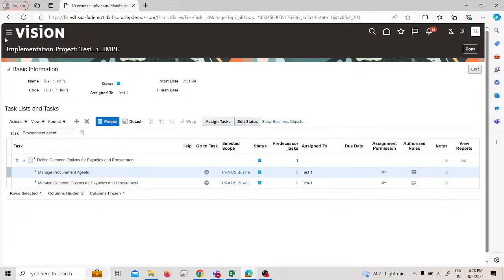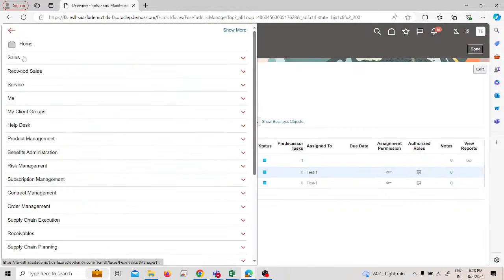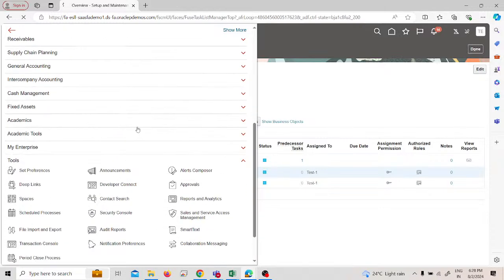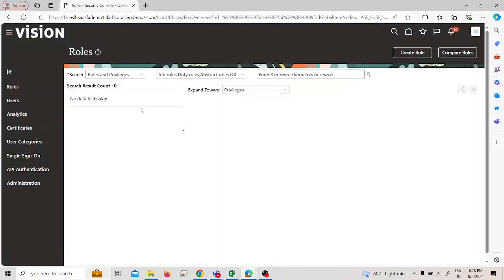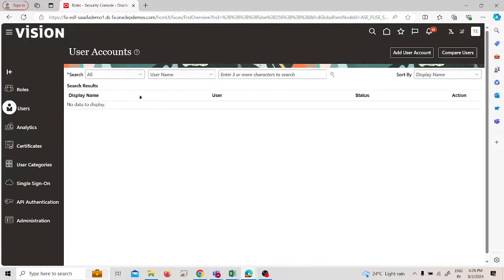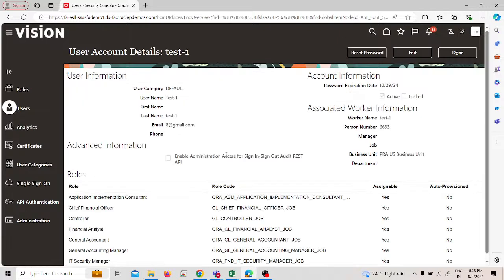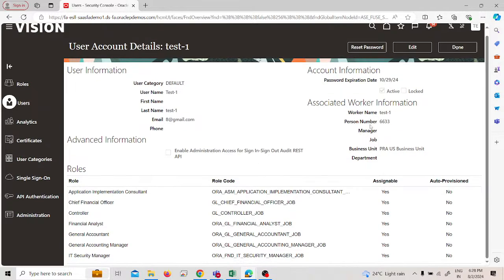Okay, so here we will go to the security console, and we give the user. Okay, so here you can see that the worker information is already there. Worker name is test1, person number, and the business unit is there. We have already provided the employer and we have given these roles already.